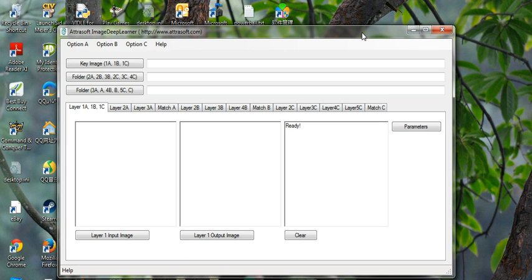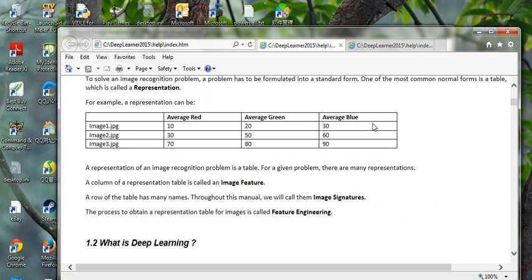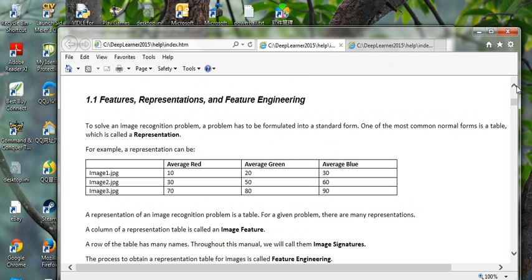This time we're going to talk about what deep learning is before we start to use the software. Before that, let's talk about a few basic concepts. So we go to help, to this section of the user's guide. We introduce the concept of feature, the concept of representation, and the concept of feature engineering.